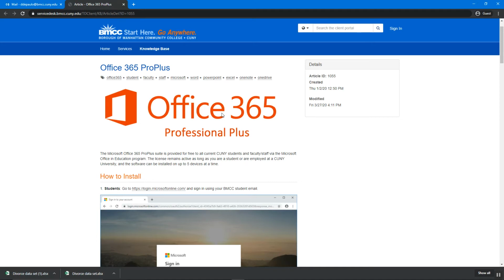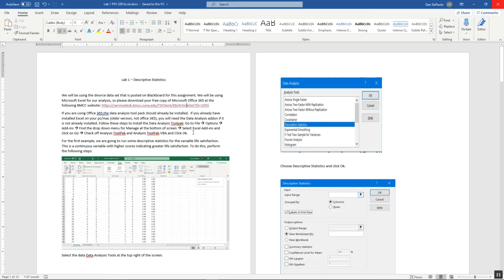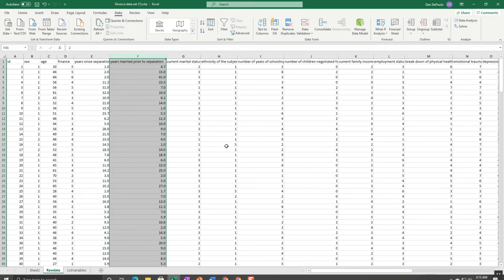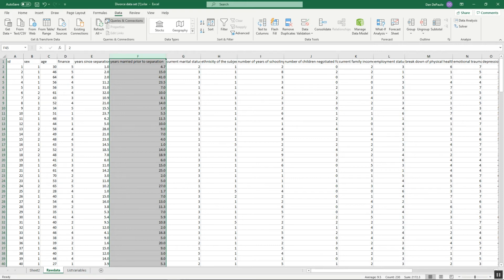So once you've downloaded this, what you want to really do is make sure that you have the Data Analysis Toolpack. So when you open up Excel, and I'm going to open up the data set in Excel right now, you'll see under the Data menu, to the right, I have this Data Analysis Toolpack. Now yours is going to look a little bit different than mine because I'm using a static version. I have the 365 version of Office, but I'm using a static version on a different PC. And I have the Data Analysis Toolpack here.